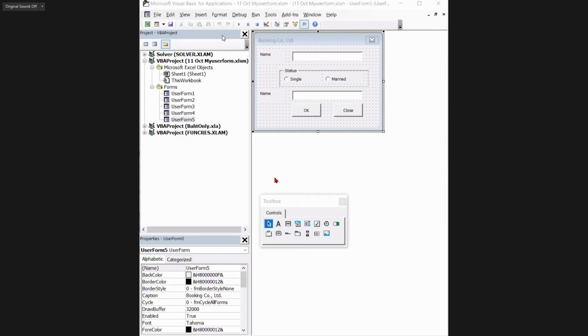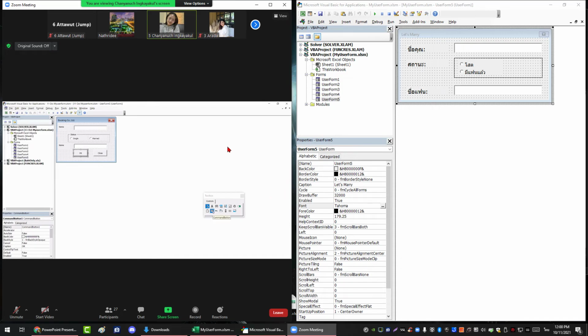Okay, can you tell? Yeah, this one I use label, and this one I use text box, and then I create a frame, and then I create two options, single and married, and then also label and text box, and this one, command button.